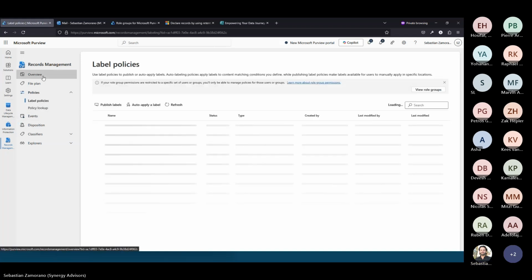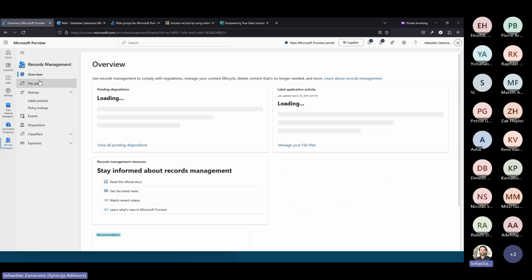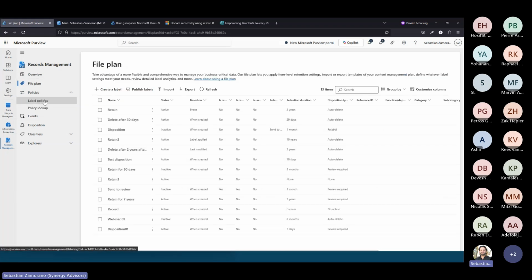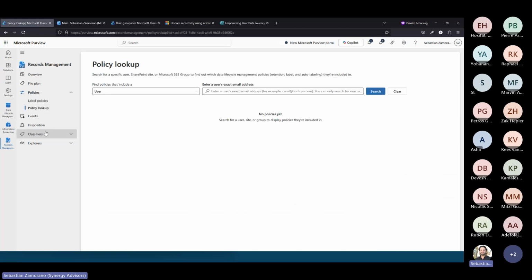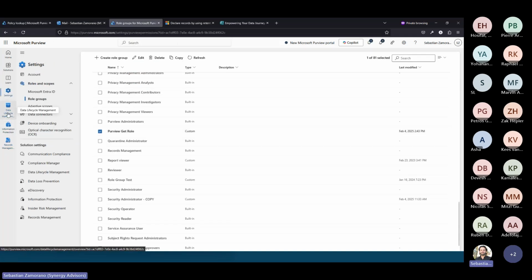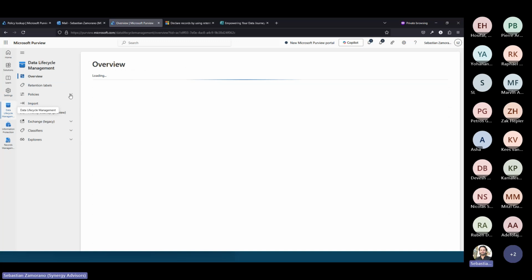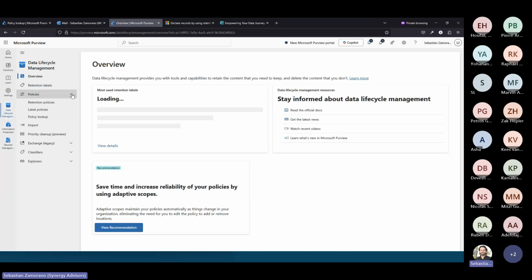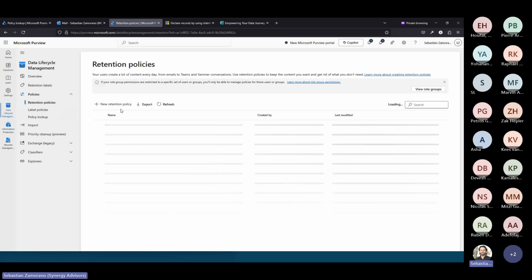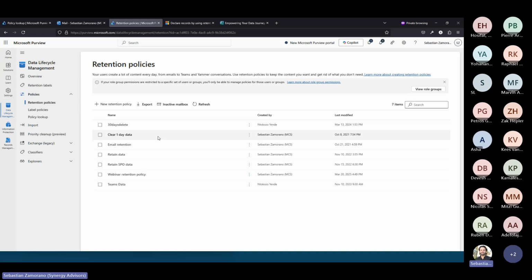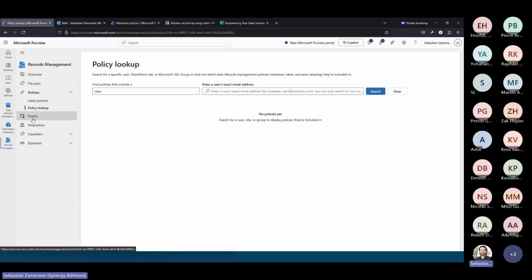Instead, in data lifecycle management, and sorry, I am doing this because I want to show that here it is not available in the previous one. Let me go back. Data lifecycle management. Here under policies, we have retention policies that can be applied to all the services and all the items that are located on each service. But here, we don't have that.